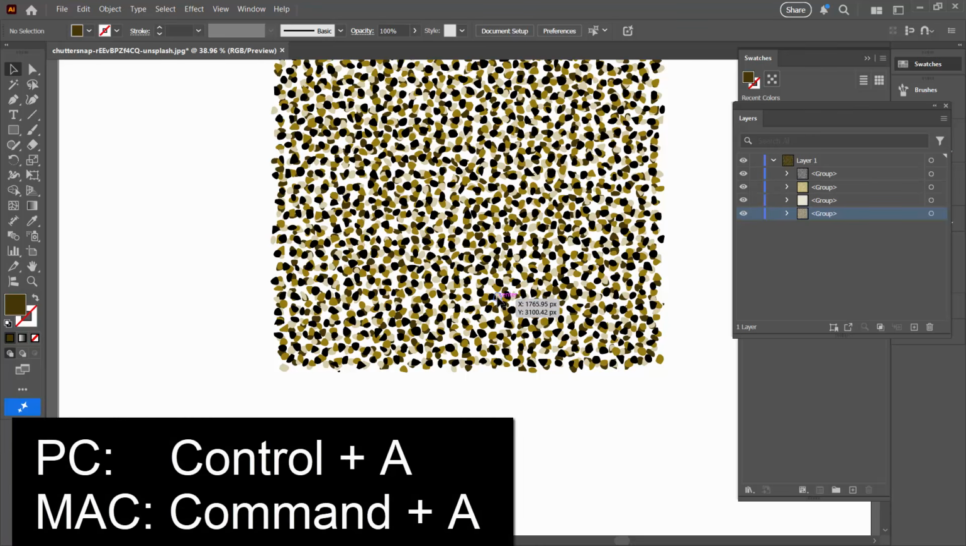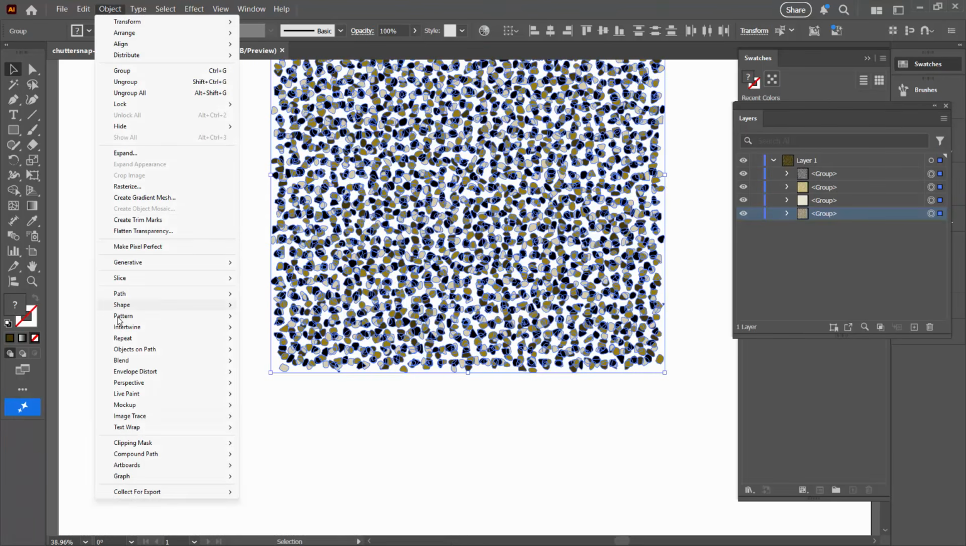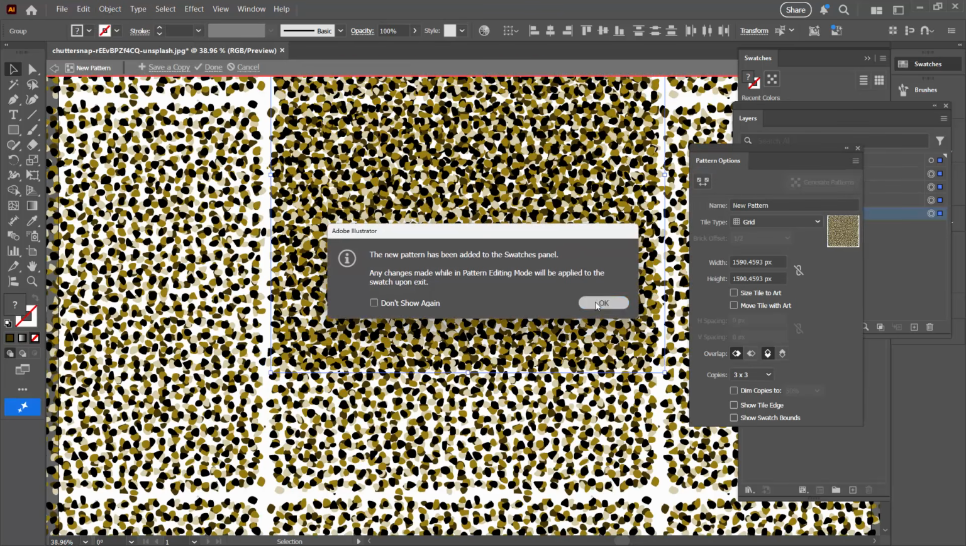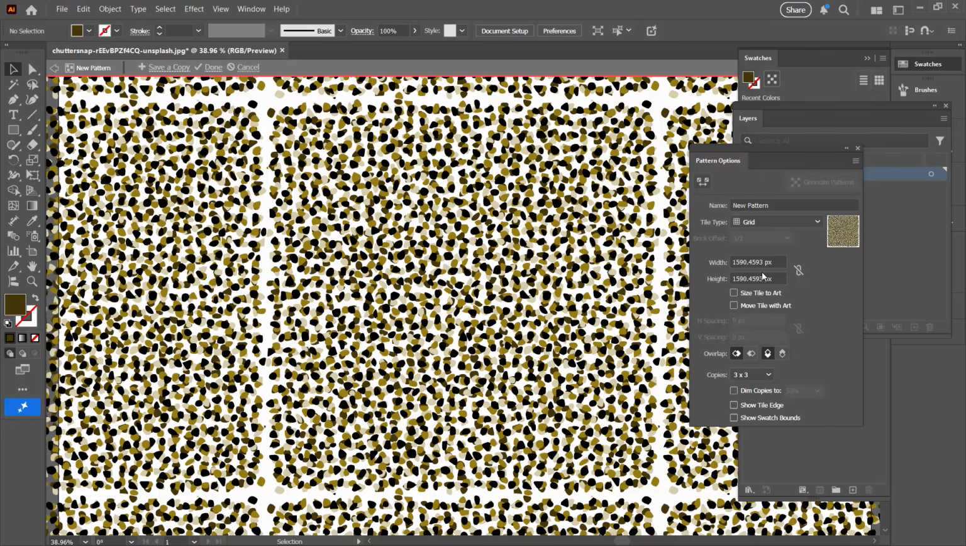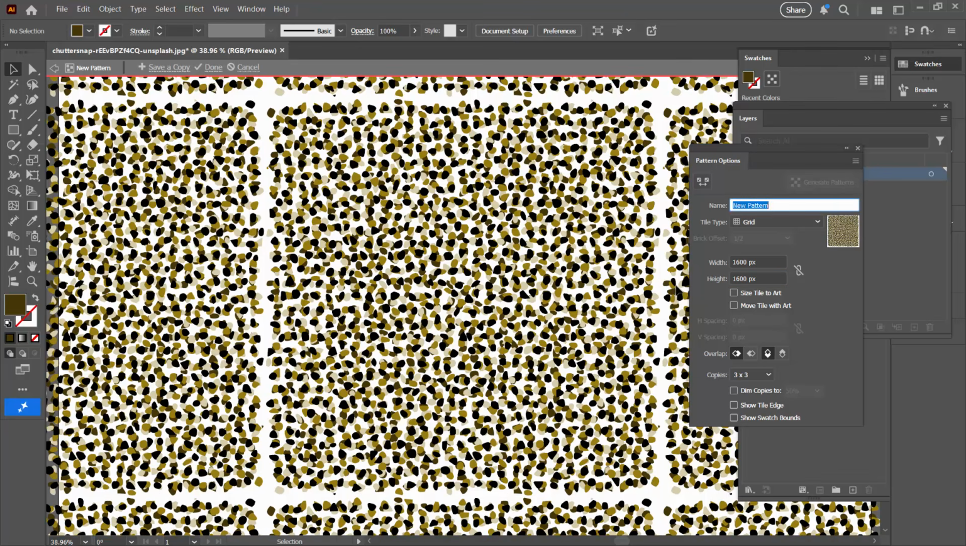I'm going to select everything with Control or Command A, and I'm going to make my pattern. I'm going to choose Object and then Pattern and then Make. Now in my pattern dialog here, I'm going to set this to begin with to the size of the rectangle, the square that I had in the first place, which was 1600 by 1600.